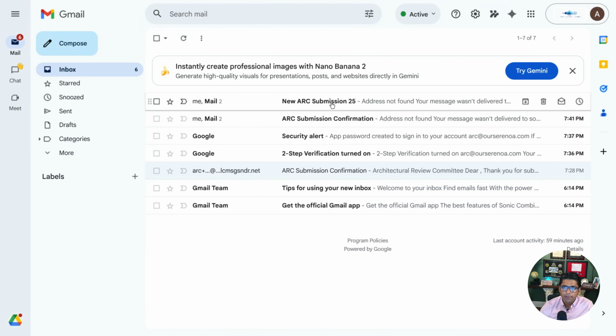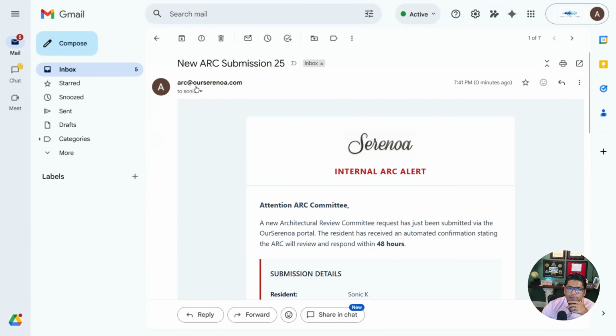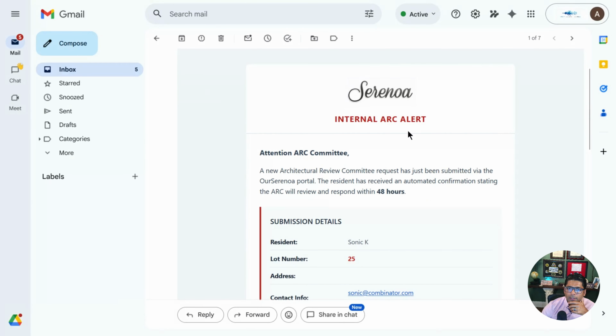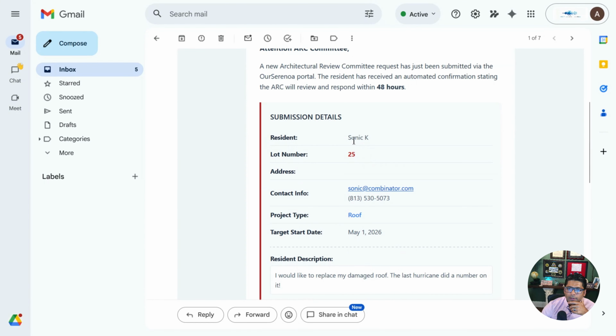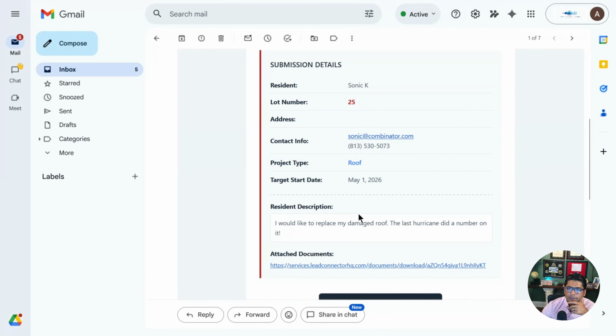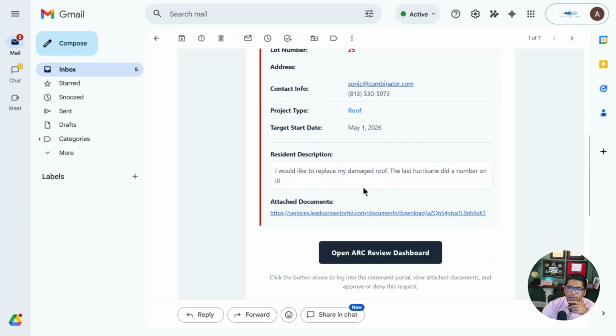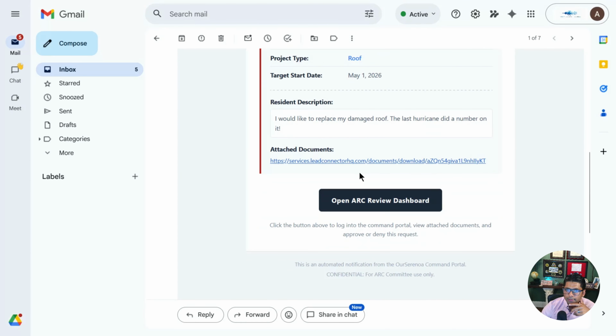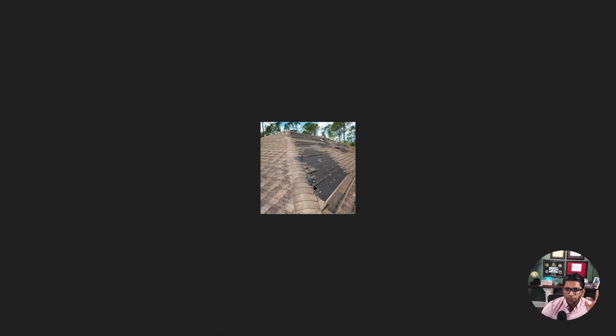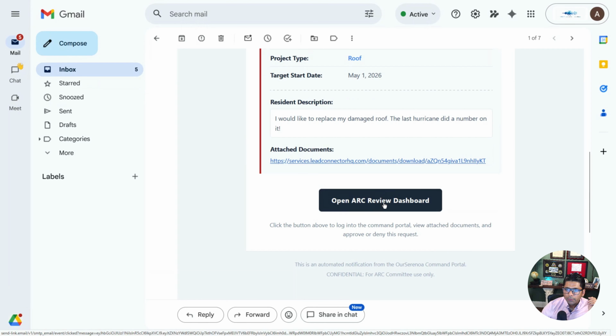So that's working. Click open, and it says Serenoa internal ARC alert, lot number 25, Sonic K, here's the number, email, phone, roof, date. No, I don't want to start. I want to replace my roof. And then the attached document. This is going to be key. When we click on this, I should see a roof. And I do. Beautiful.